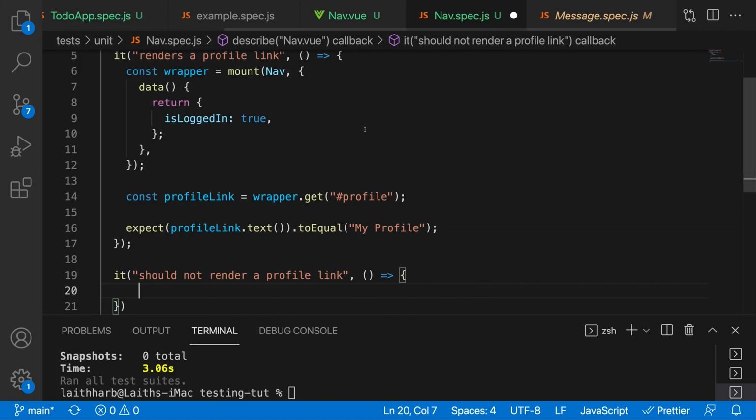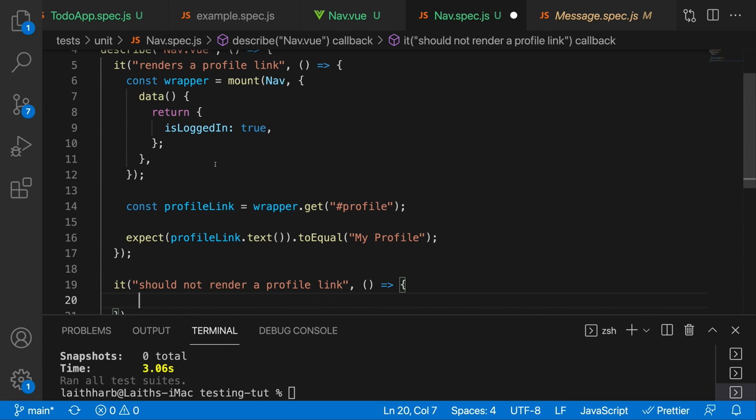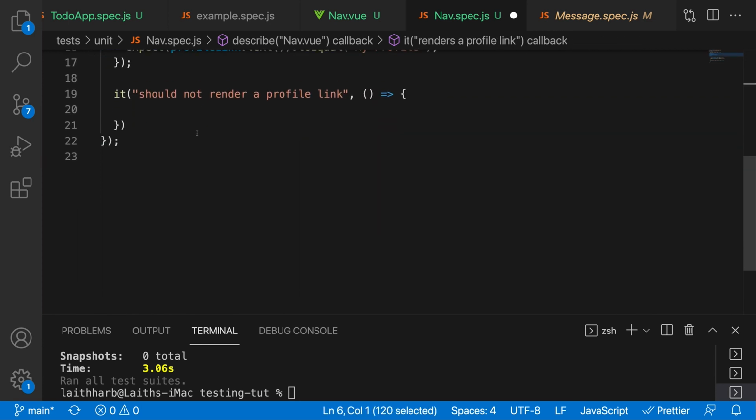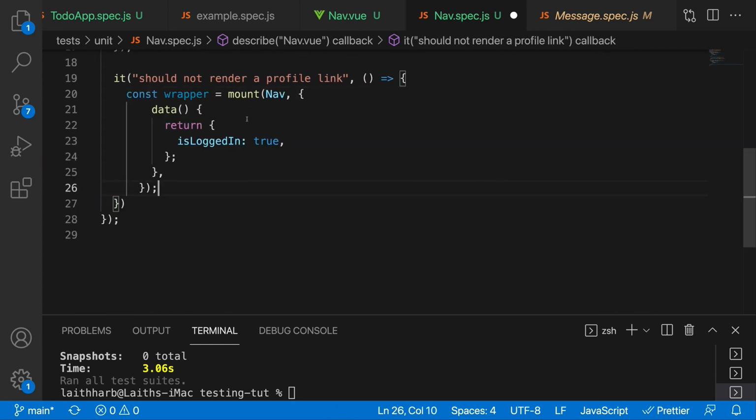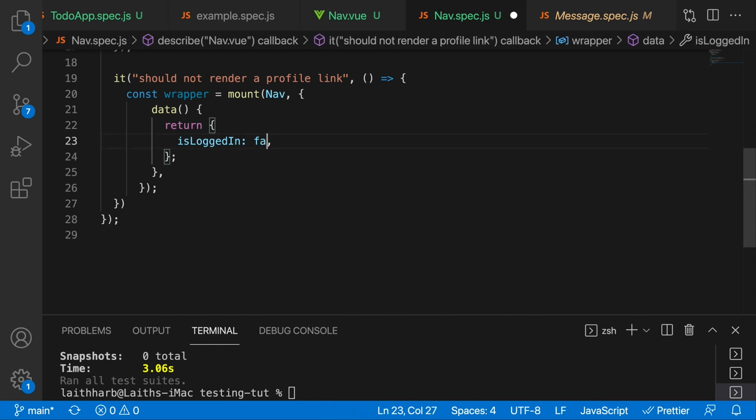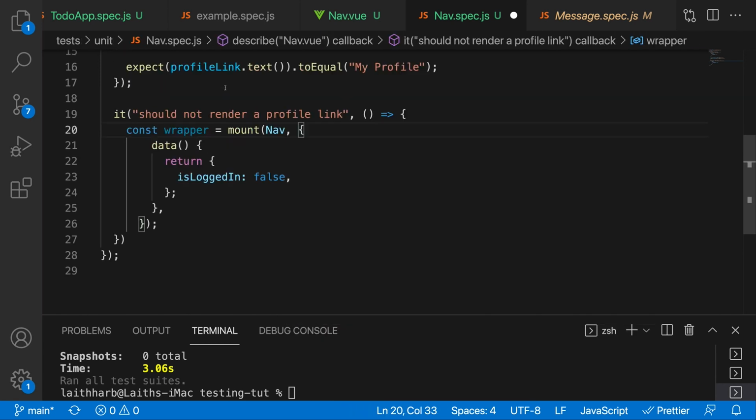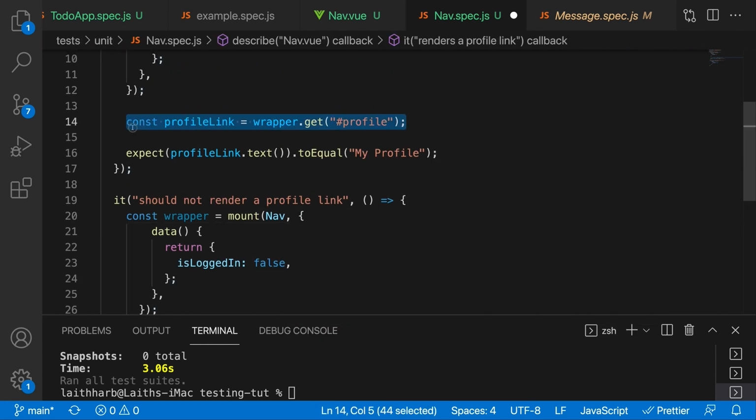All right, let's just give you guys more space here. So in this case, we're going to have our wrapper, and our wrapper is going to be false this time. So we're going to have false here, and so we shouldn't expect this over here.